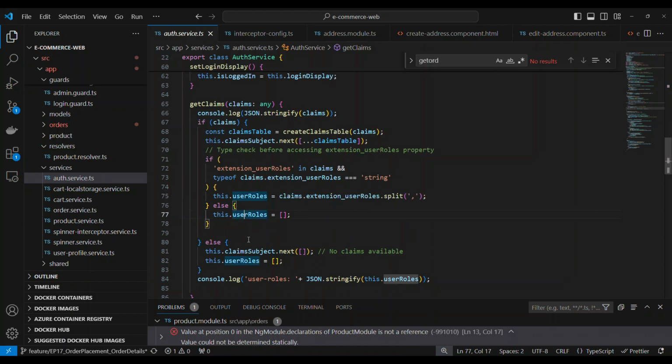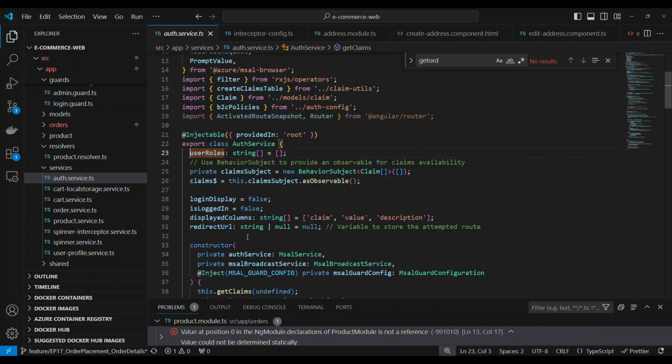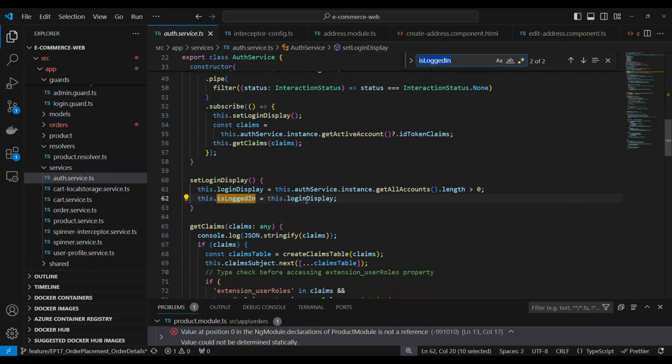So this user role is the variable. It's a public variable. Unless I mark this as private, it's a public variable inside the auth service, and I'm assigning some value here. Which means wherever you inject the service, and if you try to access this property, you will have the roles already kept in it. Similarly, is logged in is a variable which is used here and getting assigned with the value. So it will have true or false based on whether you logged in or not.